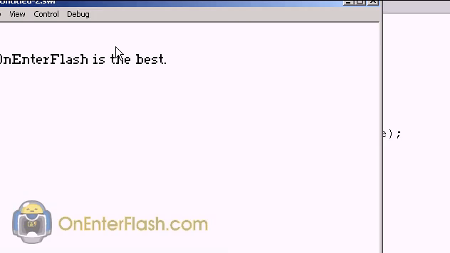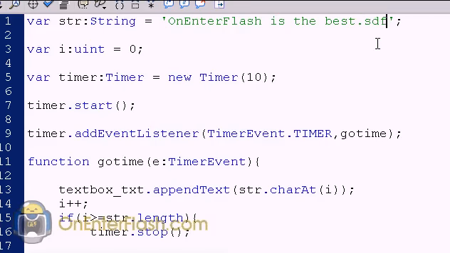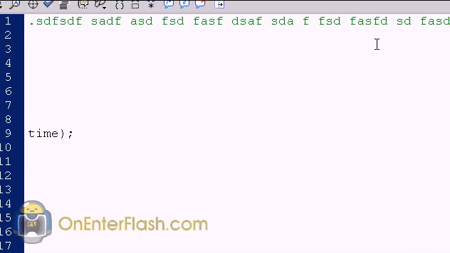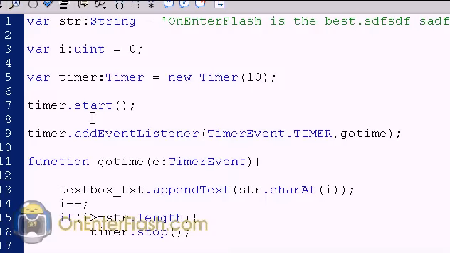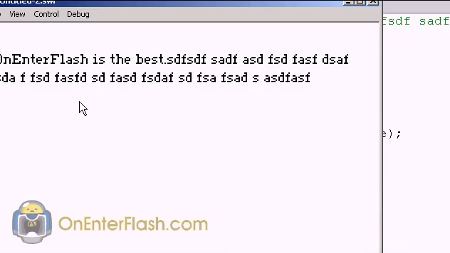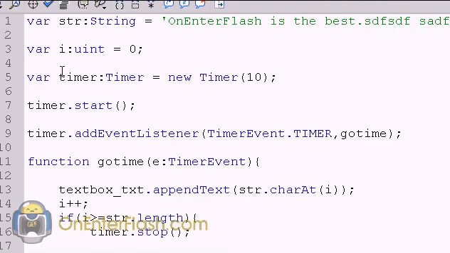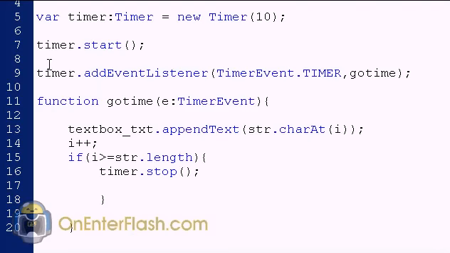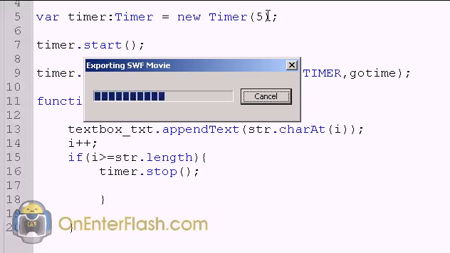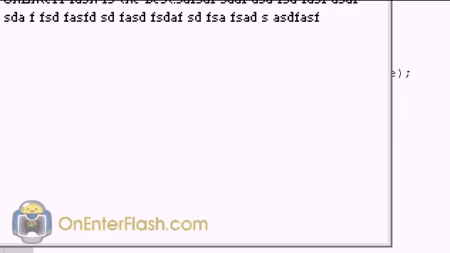So let's check it out. On Enter Flash is the best. This is no lie. We can go back into the string and type a whole bunch of jargon and try it out again and see how it comes up. And that's pretty much it. It wasn't too many lines of code. Pretty simple, straightforward, nothing too complicated. Now you've got that character by character typewriter effect. If you wanted to speed it up, you can put in half the time and boom, it's like magic.